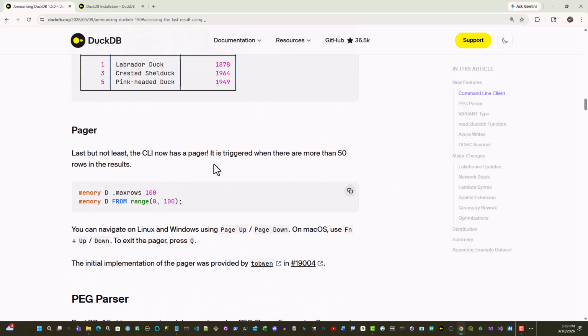There's also a pager here, as you can see. So if you query more than 50 rows in the result, it can break it into pages for you.